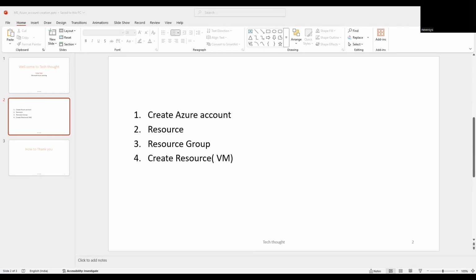So once we create the Microsoft account, then we can create a Microsoft Azure account. Once we create it, we can log in there. I have created that Microsoft free account, so let me open my home page. Once you log into Microsoft Azure, you will see this home page. Here you can create a resource group or resource.